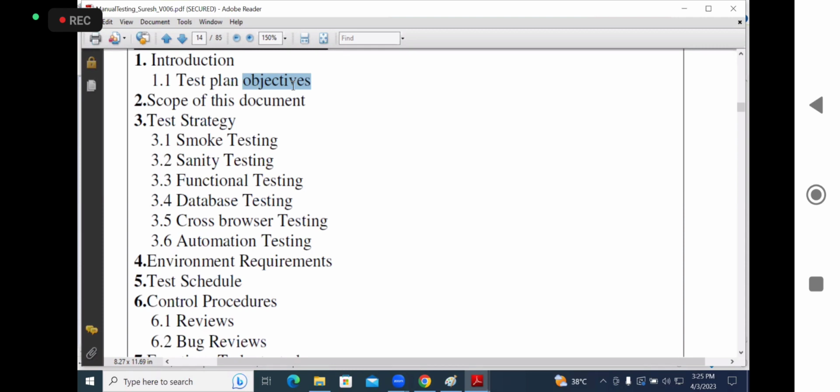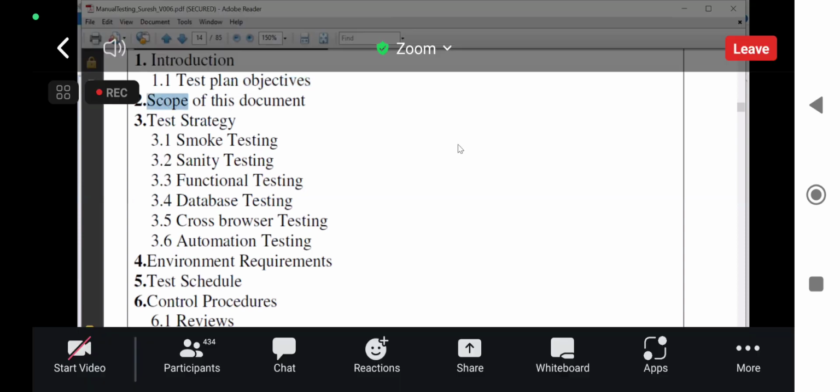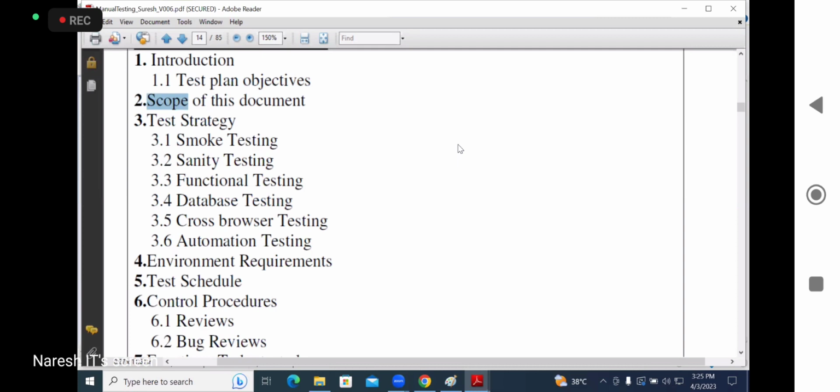Then the scope of the document, considering the purpose of the document. You will be taking the scope of the document, considering the purpose of the document, and then the test strategy.